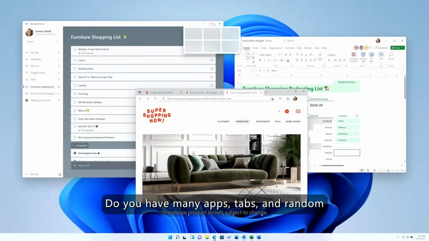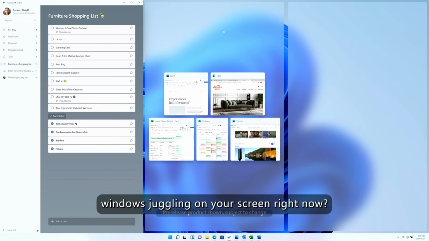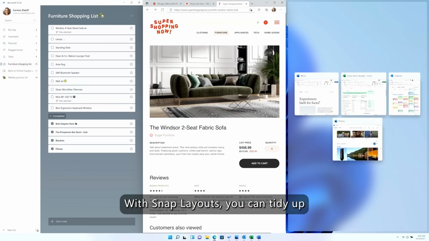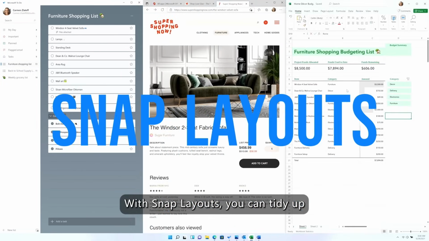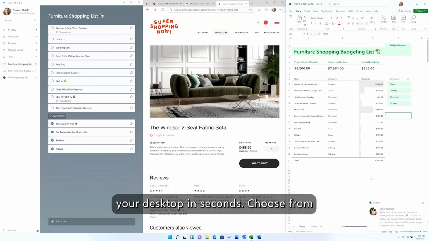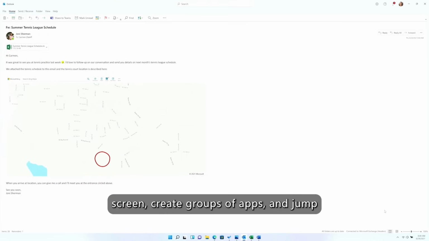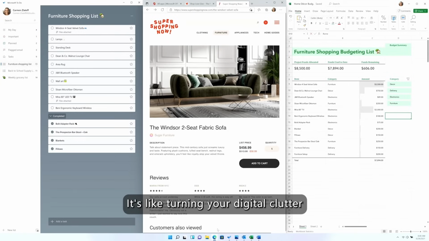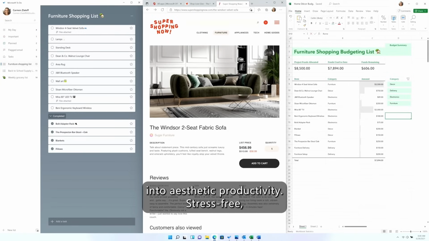Do you have many apps, tabs, and random windows juggling on your screen right now? Well, too many, right? Windows 11 has your back. With Snap Layouts, you can tidy up your desktop in seconds. Choose from different Snap Layouts to organize your screen, create groups of apps, and jump between them smoothly in the taskbar. It's like turning your digital clutter into aesthetic productivity, stress-free and super easy.